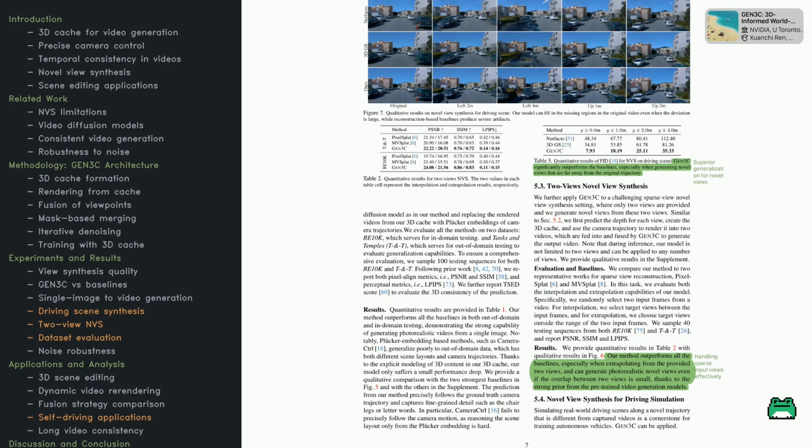When the camera shifts dramatically up, down, or sideways, other methods leave blurry patches or distorted areas where they can't fill in missing details. Gen3C, on the other hand, manages to reconstruct those blank spots with surprisingly good quality. Table 2 shows this numerically. With only 2 images, Gen3C gets sharper, more realistic novel views than Pixel Splat and MV Splat.